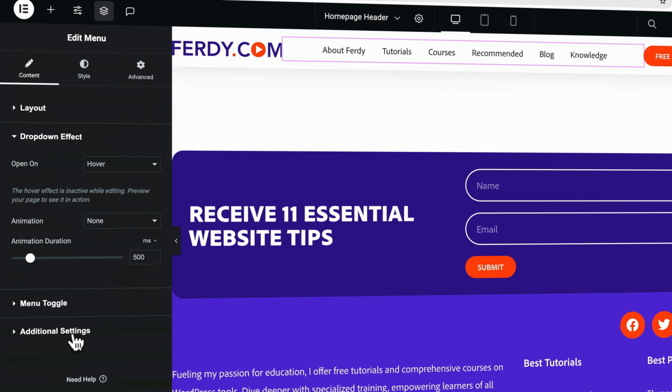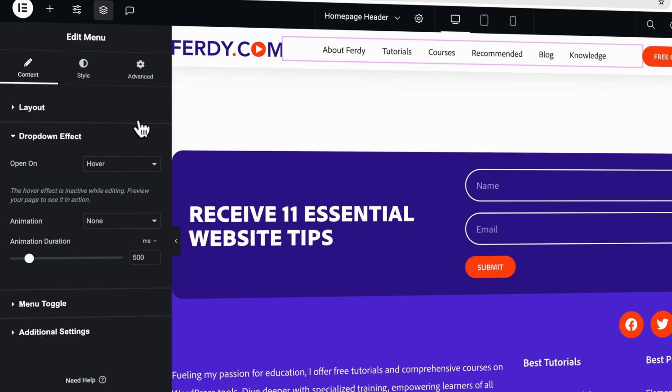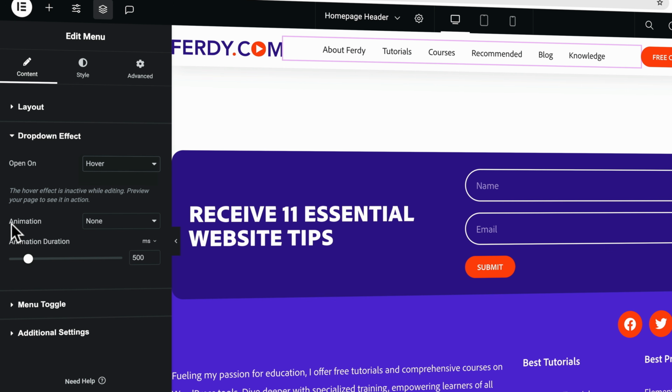Then there's the drop-down effect. Open on hover. So when I hover over "About Ferdy" and there's a submenu or a mega menu, it will appear automatically. You don't want to click on it. So I prefer to say hover. If you want it to appear when people click, then you can make it clickable. I prefer hover. Do you want to have an animation? Well, I like that. Fade in, half a second. So you'll see in a minute how that will look.